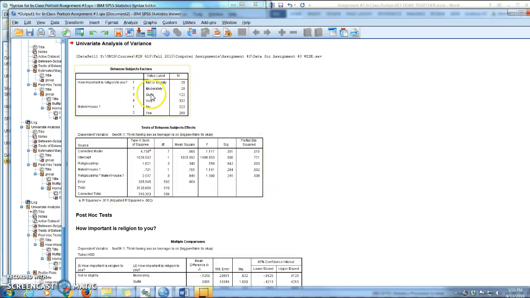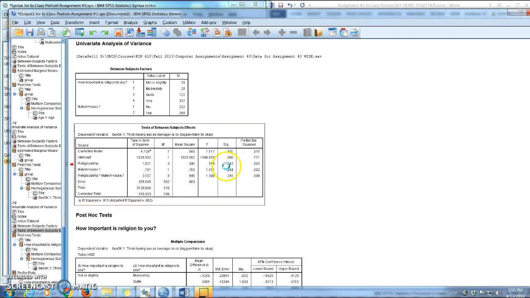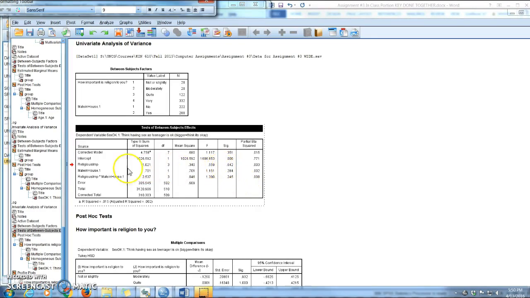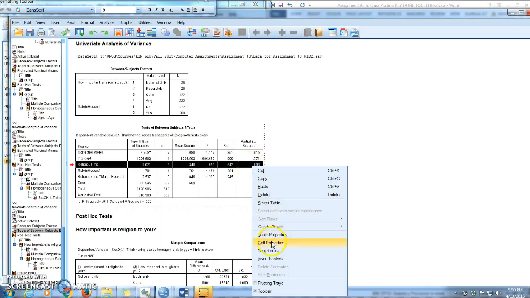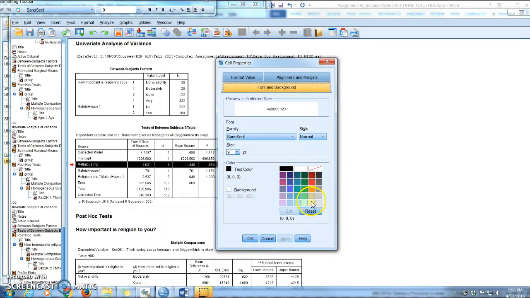When we run this syntax, you can see up here that it tells you what the between subjects factors are, and you've got two of them, importance of religion and male in the household. Down here are the tests of between subjects effects. What we're looking for are the main effect for religious importance, the main effect for male in the house, and the interaction effect for religious importance times male in the house. So if I select all of those, let me change those colors so that we can talk about them.